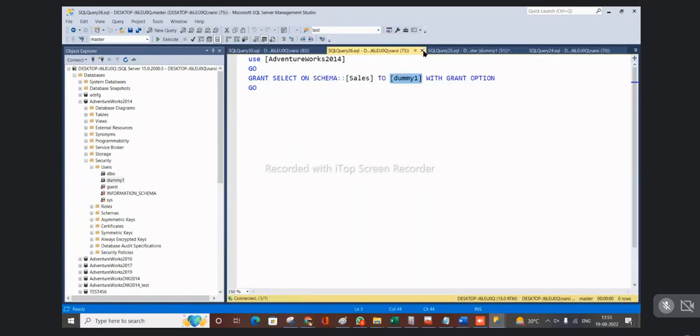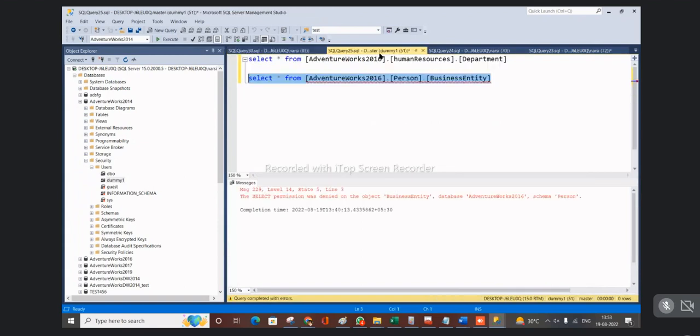This is also with my admin connection. Where is the dummy login? This is the dummy one. See, dummy one. You can also see here NARSI, my admin ID. This is the dummy one.